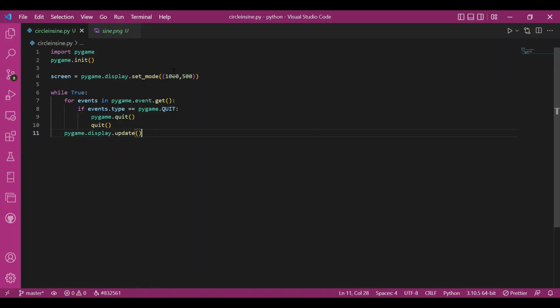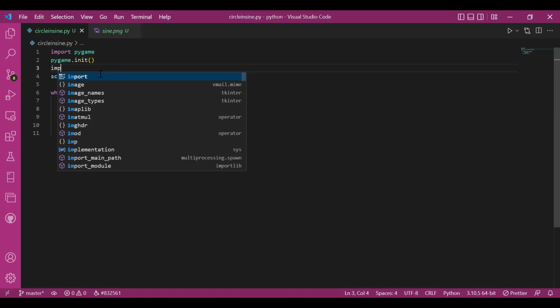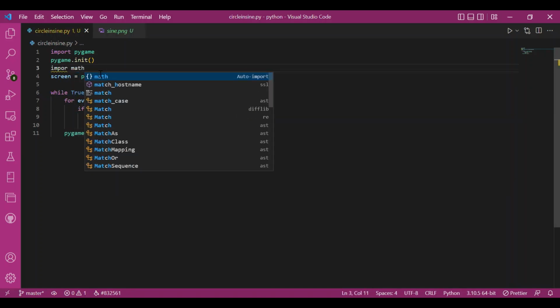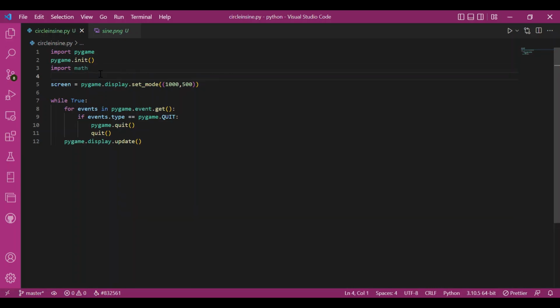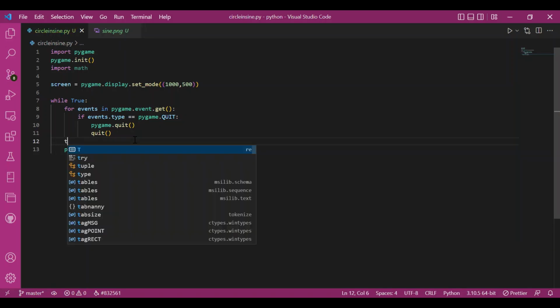Let's get to the main code now. Since I said I'd be using the math module, I'll write import math. Now I should think about where we will get the inputs from, where we should find the x coordinate. The y coordinate we can easily find, because that's just the sine function of the x value. So where will we get the x value from? We will get it from the time.